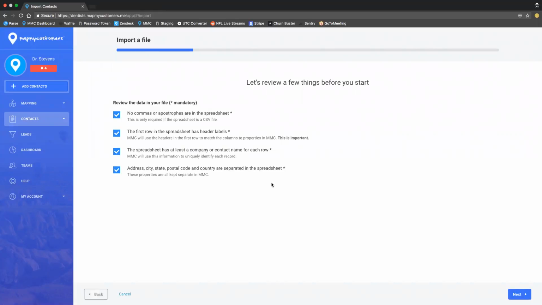So it's basically just making sure that it's in CSV format, meaning there's no commas or apostrophes. CSV stands for comma delimited, basically. So that makes it a cleaner looking version of an Excel spreadsheet. The first row has to be header labels. So that's what I was saying with the contact name, company name, street address. And then if you're doing the street address as well, make sure they're all separated into different columns.